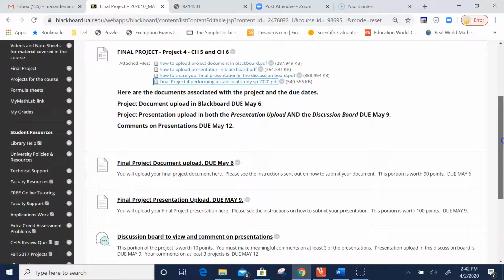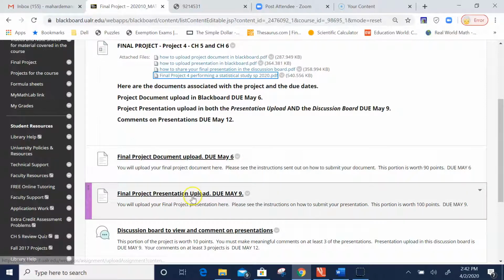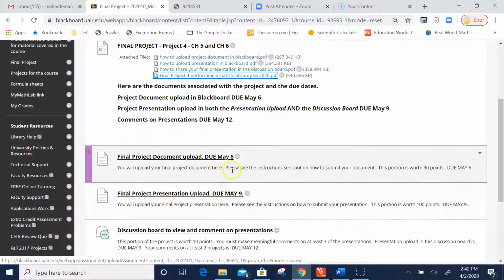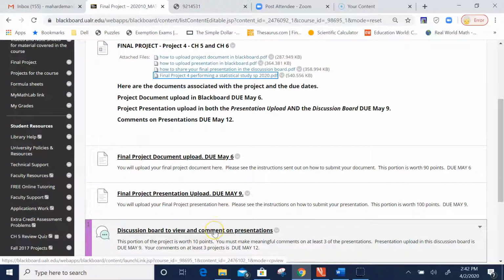What you'll see below this particular tab is where you're going to upload your document. So your completed document, you will upload it here. When you've completed your presentation, you will upload your presentation here. That's due May 9th. Your document is due May 6th. And you'll also have to upload your presentation to the discussion board so your classmates can view and comment on your presentations.